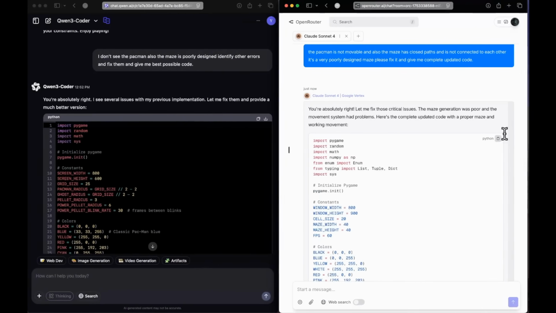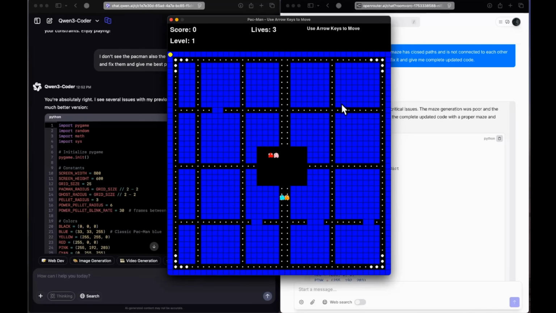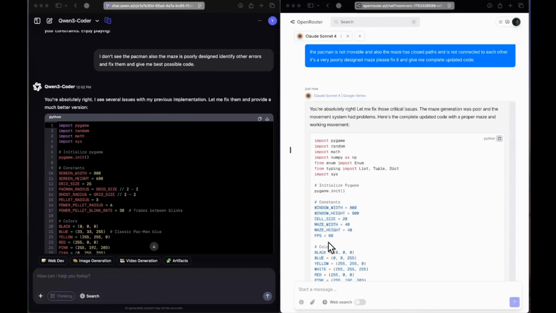Let's move on to Claude 4 Sonnet. Let's copy the code, paste that and run it. Okay, so it has connected the lines, but guys, I don't see the Pacman. I think it is the one at the very top. Not that great, guys. So comparatively, again a win for Qwen.